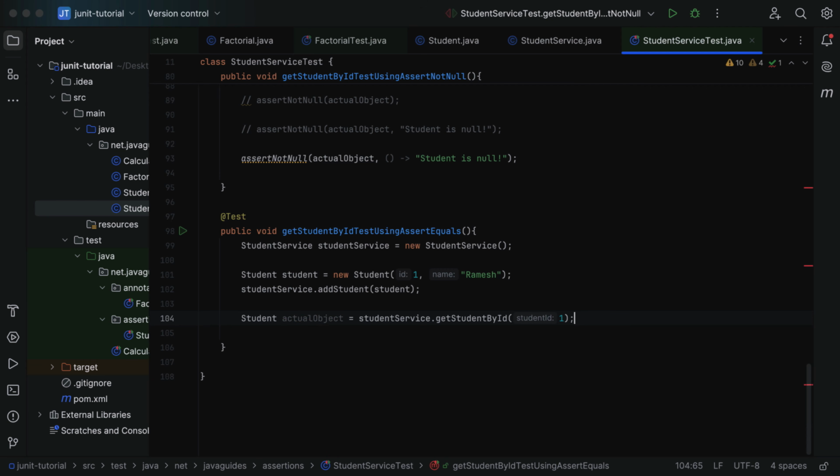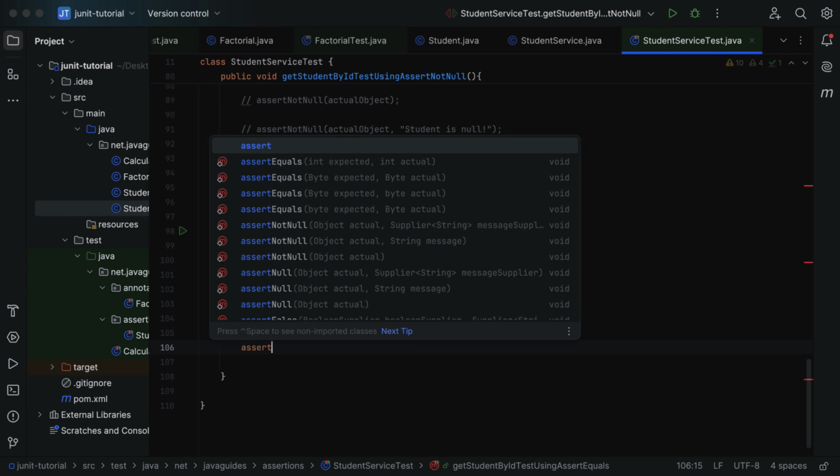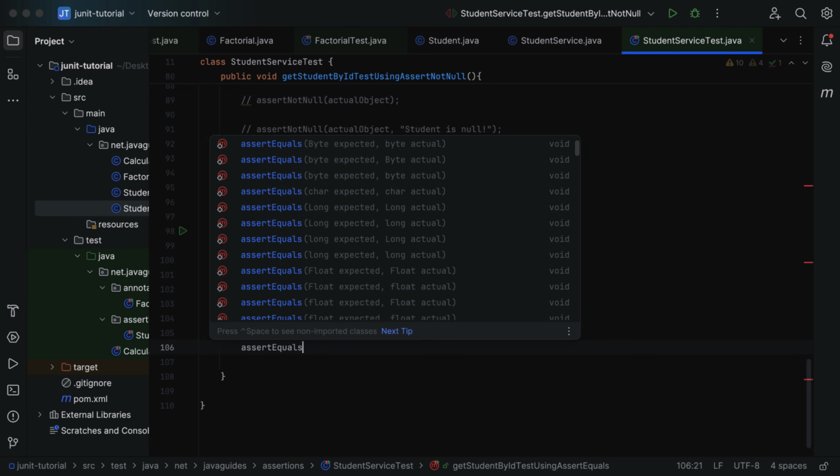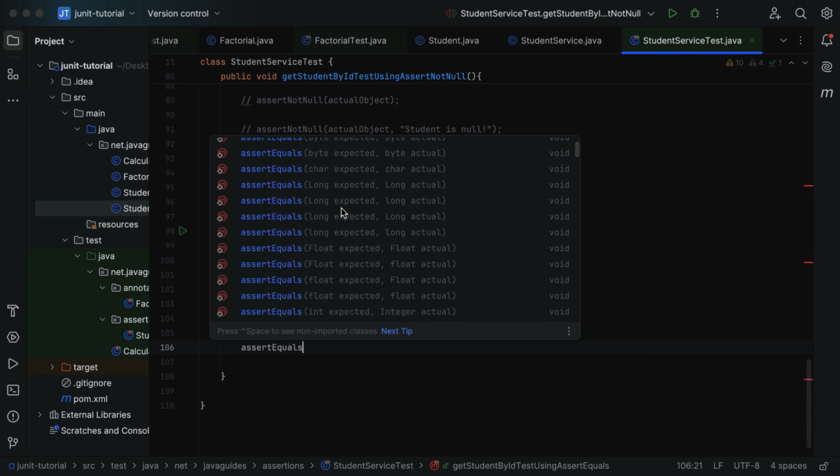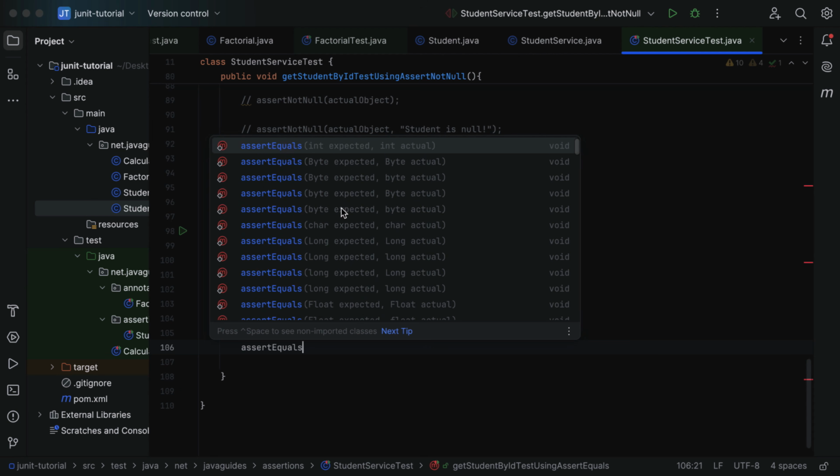Next, let us use the assertEquals method over here. So notice here there are a lot of assertEquals methods. So basically the assertEquals method takes different parameters with different types. That's why you can see a lot of overloaded methods. So first let us choose the assertEquals method that takes two parameters of type int.